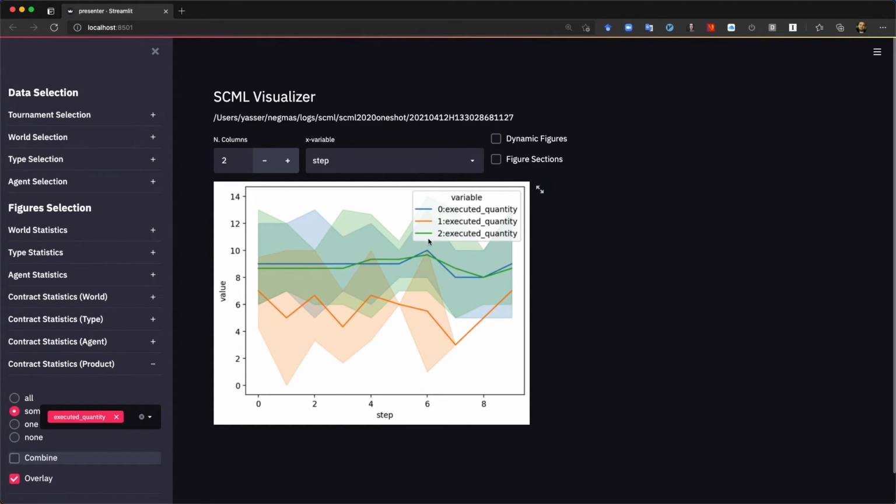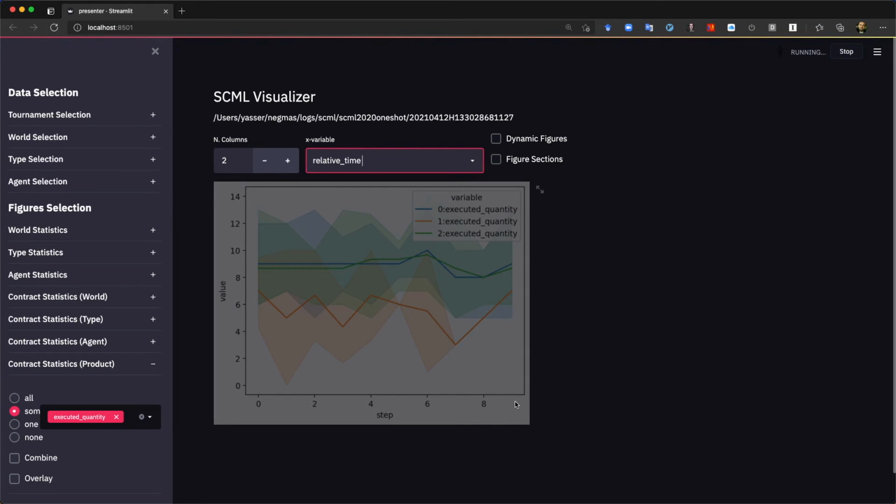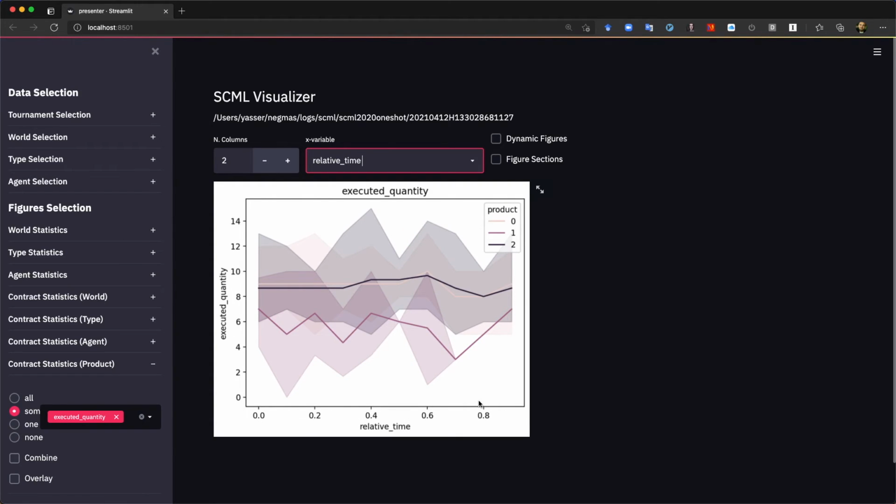Actually, sorry, there are 3 products because it also showed 1 and 2. 1 and 2, these are executed quantities. 1 and 2 are the raw material and the final product, and the number in the middle is the intermediate product. So you can see with every step what happens. Of course, you can just make this relative time, and it will be from 0 to 1. That's useful when you are seeing multiple worlds at the same time, which is possible when you are showing a tournament, not a world. And the process is exactly the same.